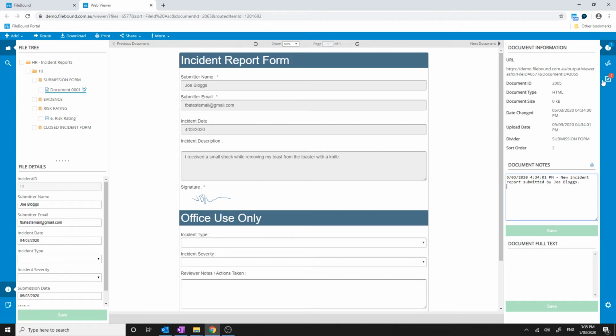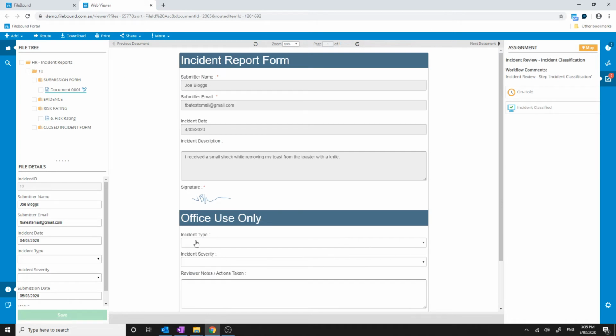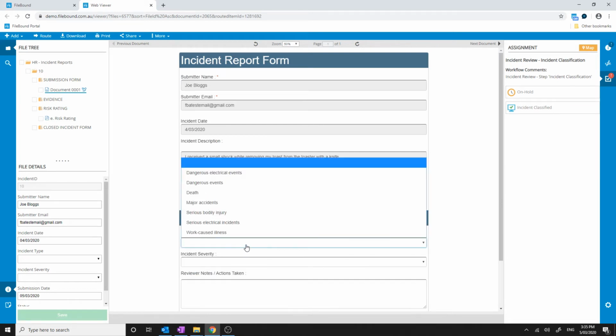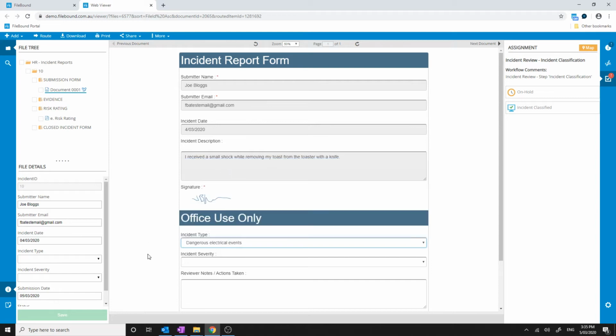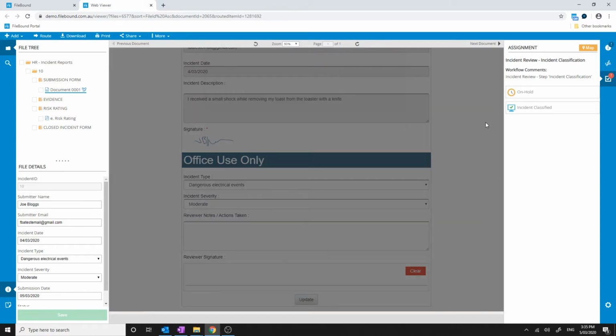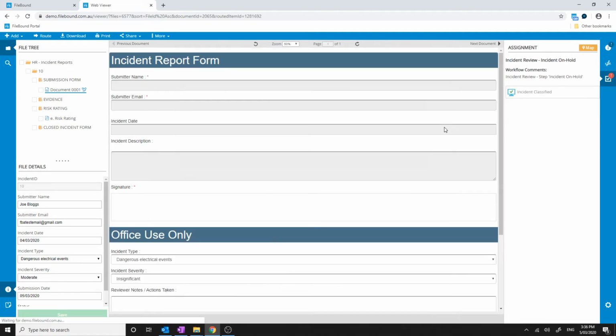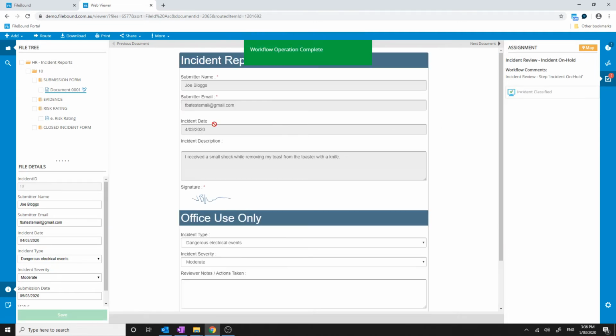So I'll go back up to the workflow options here. My job at this point in time is to determine the incident type. In this case I'm going to say it was dangerous electrical event and it was a moderate severity. I'll save that. So as far as workflow goes, I'm actually going to place this on hold because in this case I need to contact Joe and get a medical certificate because I know he had time off work for that. So he sends that to me.